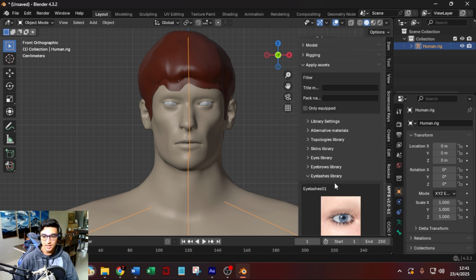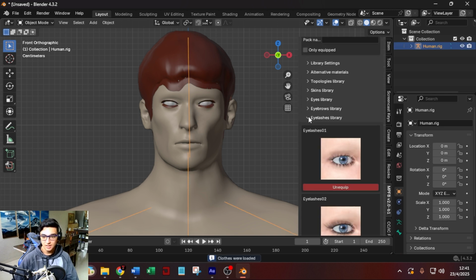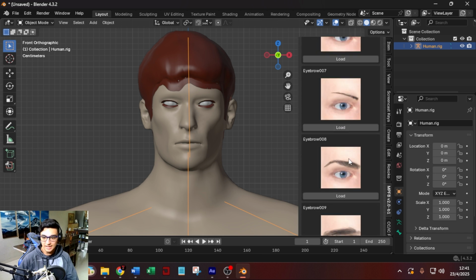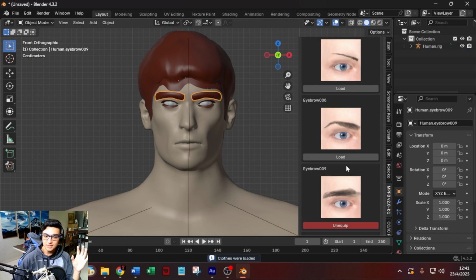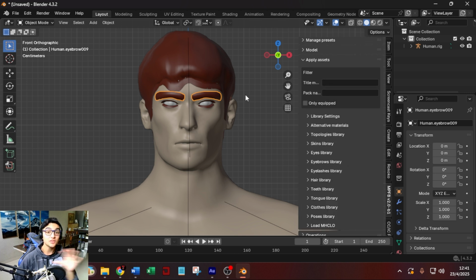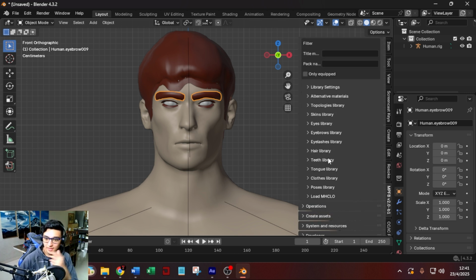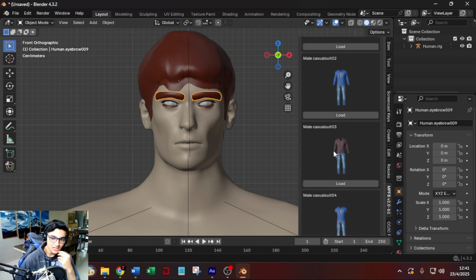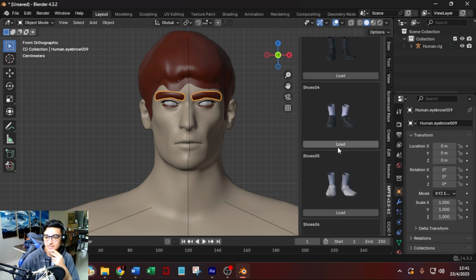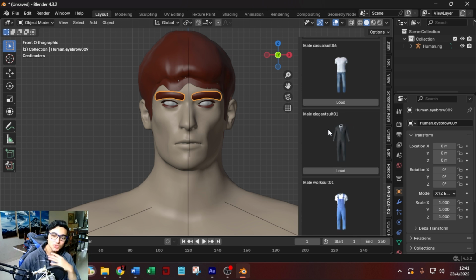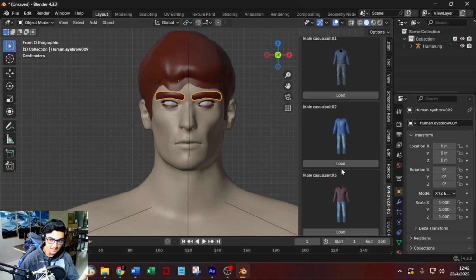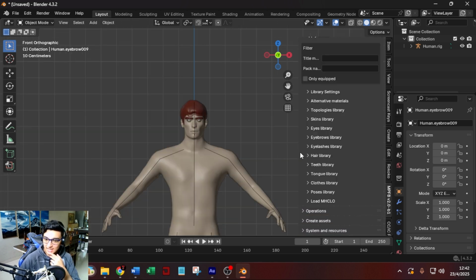Now I want to add basic eyelashes and then eyebrows. I like thick eyebrows, it's a personal taste of mine. Not in 3D, I mean in real life, I like thick eyebrows. You can also add teeth and tongue and all that stuff. I won't open the mouth of this guy, so I don't care. And then you can also add clothes, and in some cases it might work, but in this case I won't put any clothes on this guy because I'm going to dress him with MetaTailor. So I'm just going to close this, and that's my human.